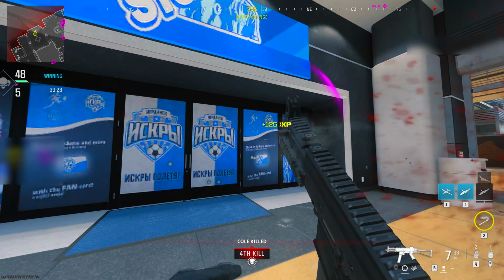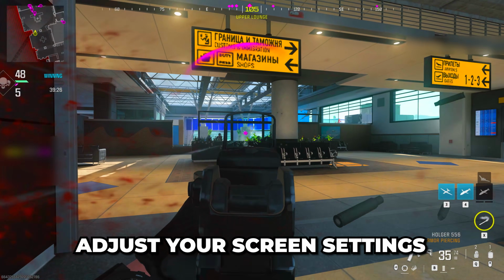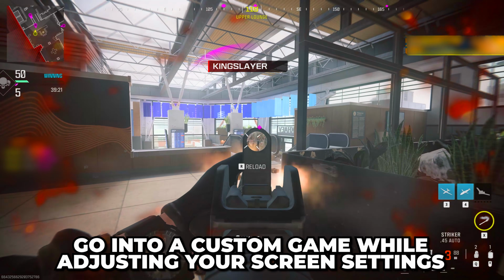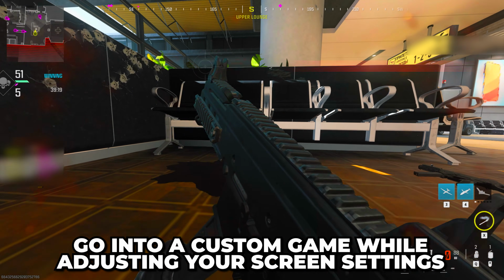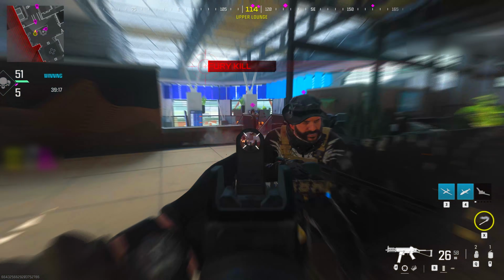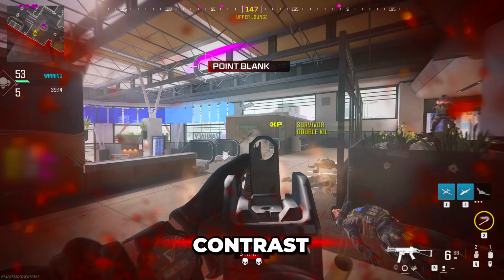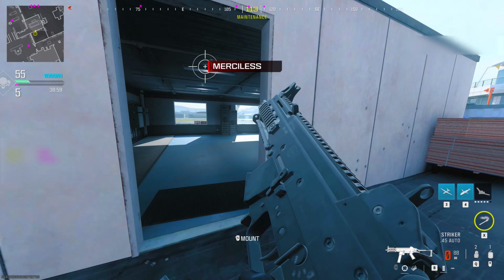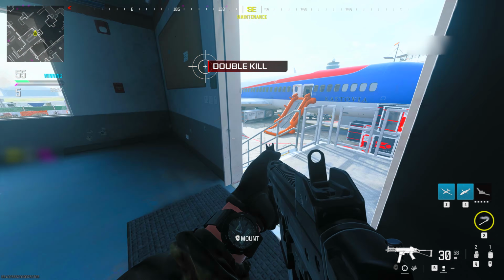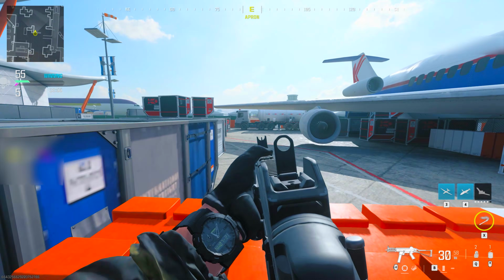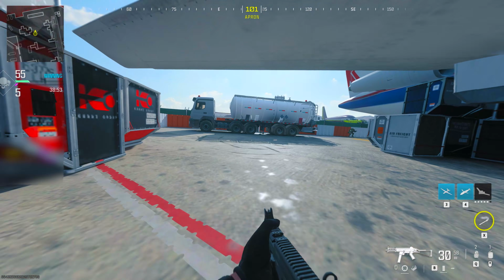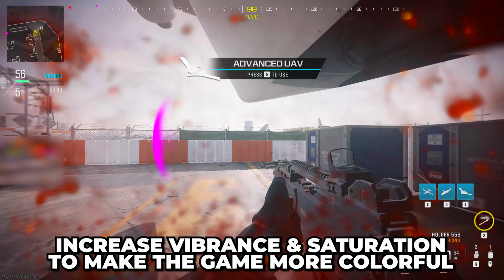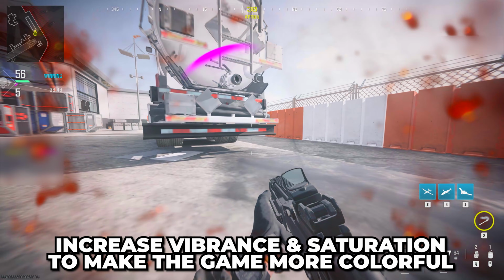On PC and console, you can adjust your screen color settings to make MW3 look better. For this, I recommend going into a custom game and standing somewhere that you typically have issues with visibility. The main settings you will want to play with are brightness, gamma, and contrast. If you have a BenQ monitor, then you may have a black equalizer setting which can help lighten shadows. Increasing the brightness and gamma can help lighten dark areas, making players easier to see. However, if you set these too high, then the game may look washed out. Some screens may also have vibrance or saturation settings which will make the game more colorful.